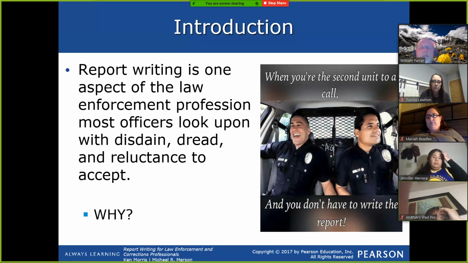Also, report writing is basically one aspect of policing, that law enforcement profession, if you will, that most officers look upon with, I've got to say it, I wasn't sure if I wanted to really use these words, but it's true. Cops look at writing reports with some kind of dread and reluctance. And anybody want to take a shot on why that is?